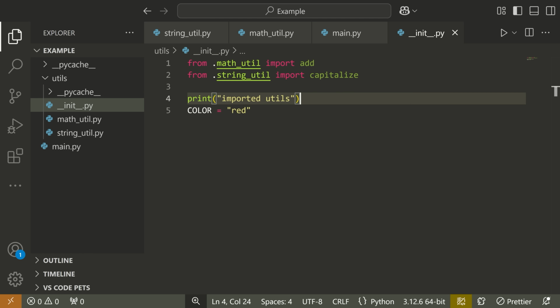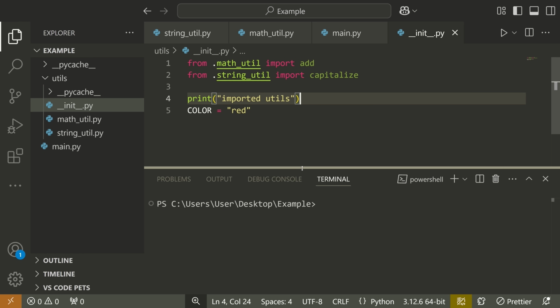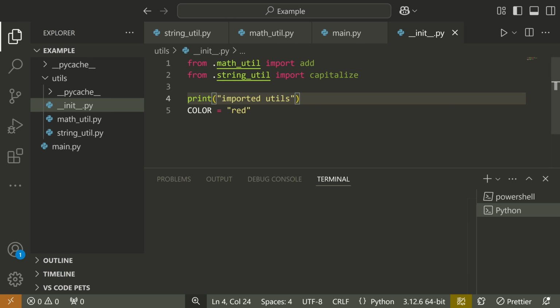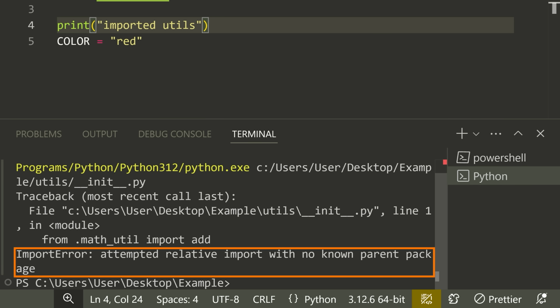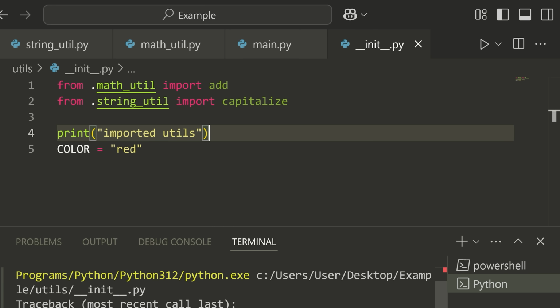However, I'm going to throw a spin on this again. What if I now go into init.py and I directly execute the init.py file? Well, when I run this, notice now that we get an error, and it says attempted relative import with no known parent package. The reason we now get this error is because we're trying to import this .math utility and .string utility, but we're not currently inside of a package.